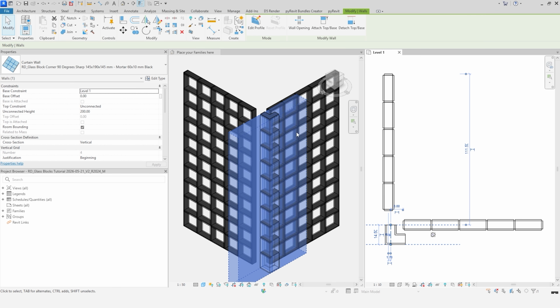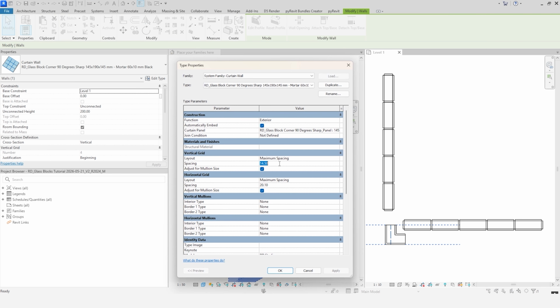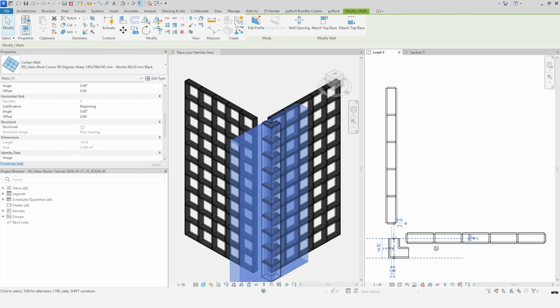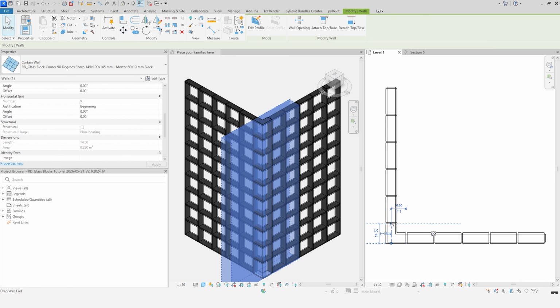Keep in mind, the depth dimension isn't just a label. It dictates the actual maximum depth of your panel's geometry. Now, let's move the wall into its proper position, right over here.